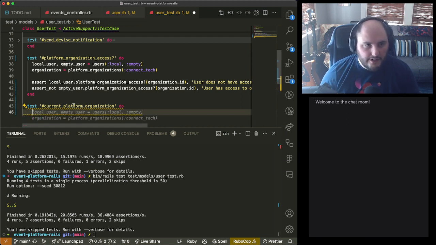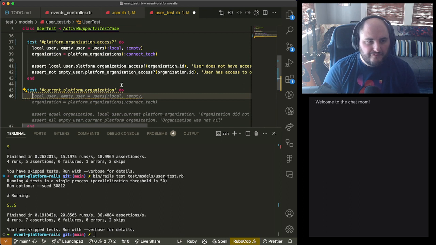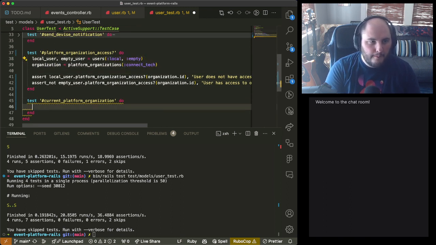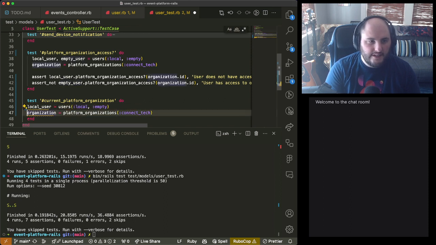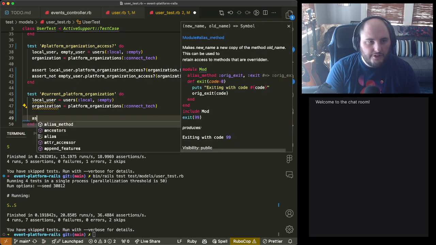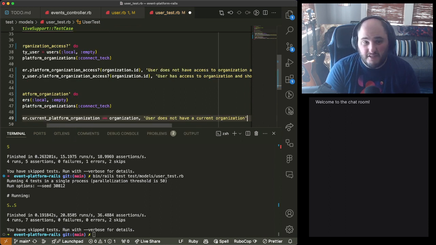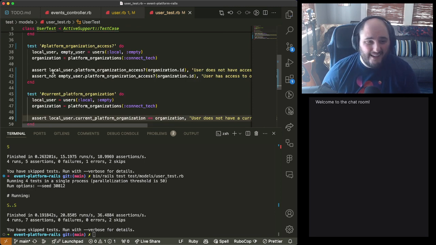So what we're going to do here is we're going to get, frankly, a lot of the same code. And what we're going to do is the local test, and we're going to get the organization as this Connect Tech one. And what I want to do is just assert that the local user's current organization platform is the platform. And if it's not, they don't have it.